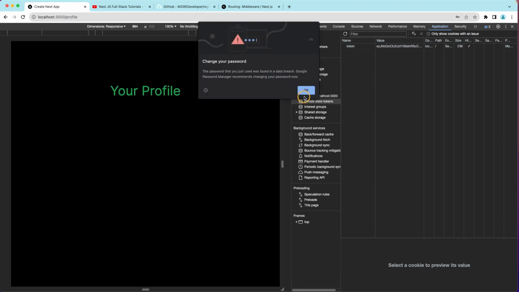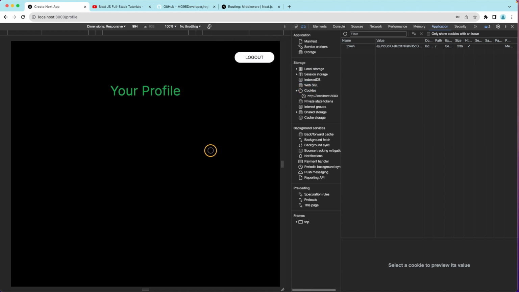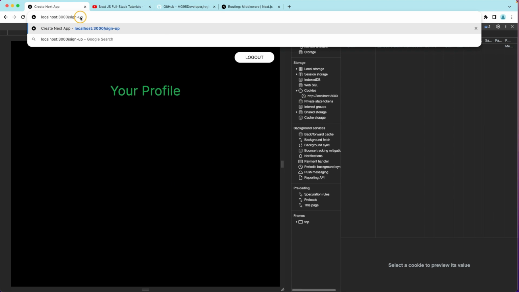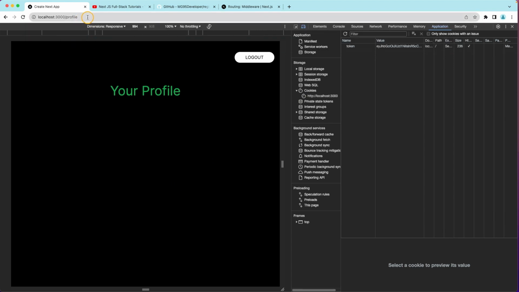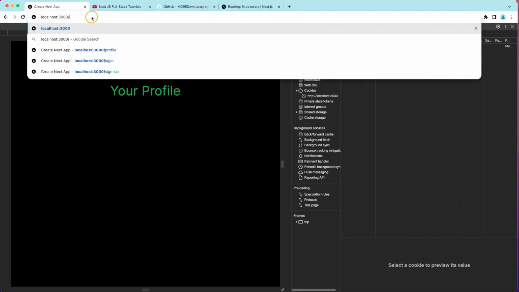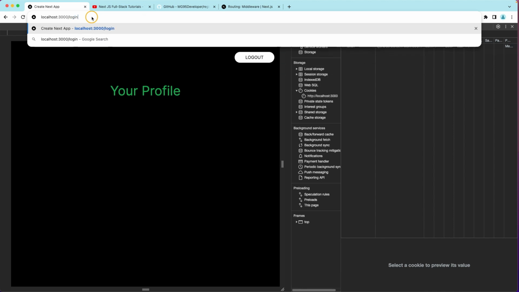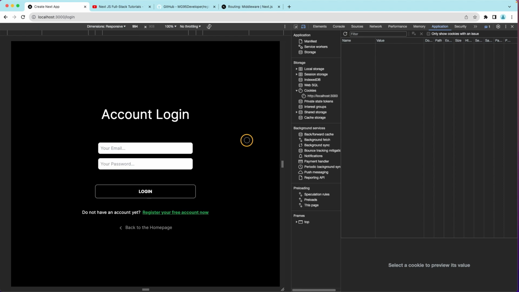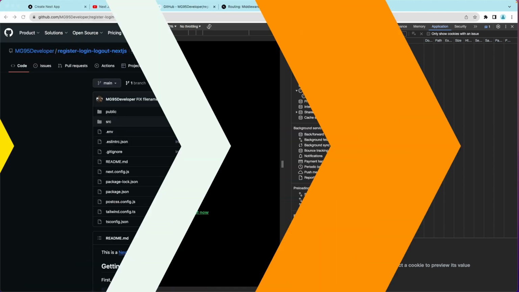Cool. So now that I am logged in, there's no point to allow a logged in user to try to visit the sign up page. So if the user tries, is redirected to the profile. And because I am logged in, there's also no point to allow the user to try to access the login page. If I try to do that, I am of course redirected to the profile page. So this is what we are going to be building today. Keep watching and I will show you everything bit by bit.